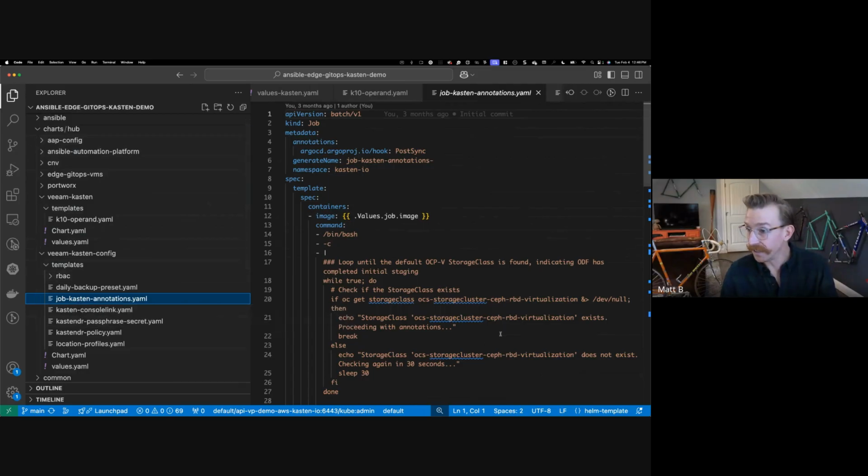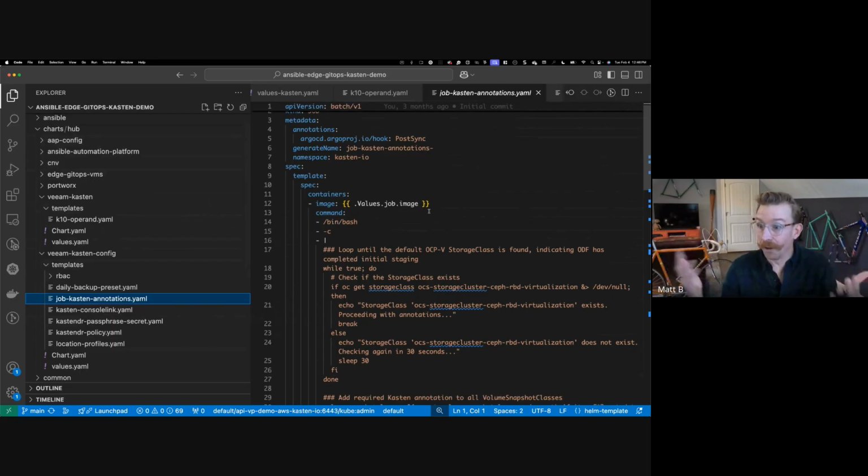But there are instances where installing a storage platform itself is going to create some default storage classes. It will create a default volume snapshot class, as is the case with deploying ODF, OpenShift Data Foundation, that I can't customize at the time of deployment. So what I've done here is create a post-sync job that will look for those well-known storage class or volume snapshot class names and say, okay, yeah, these are the defaults.